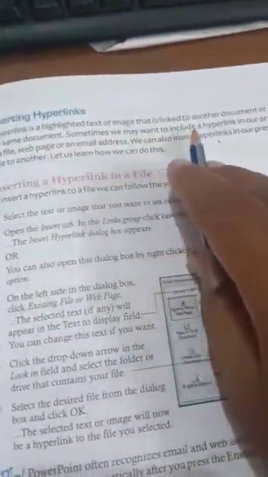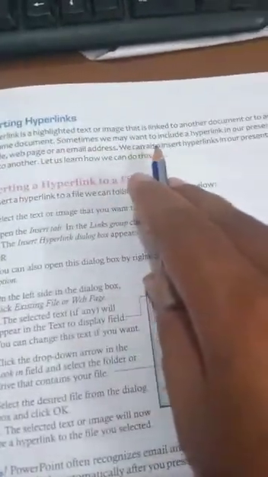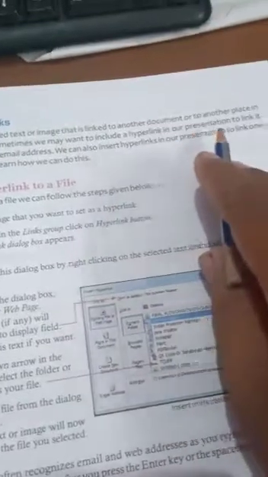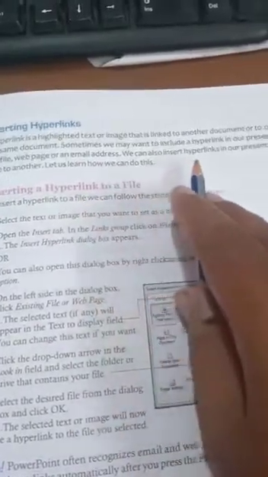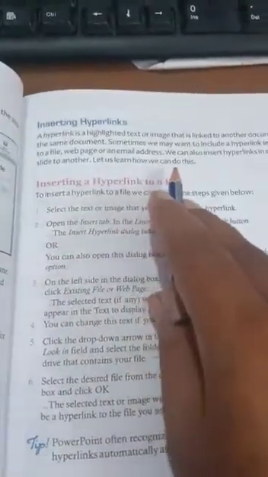A hyperlink is a highlighted text or image that is linked to another document or to another place in the same document. Sometimes we may want to include a hyperlink in our presentation to link it to a file, web page or an email address. We can also insert hyperlinks in our presentation to link one slide to another. Let us learn how we can do this.